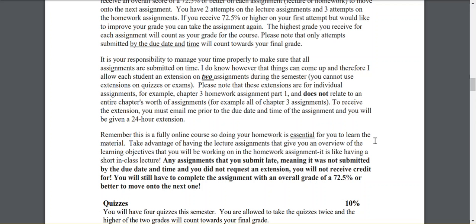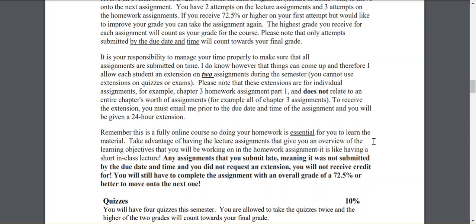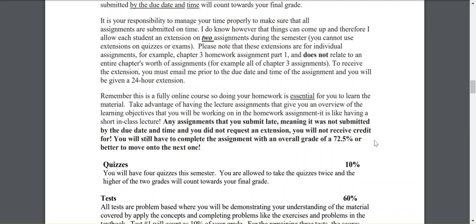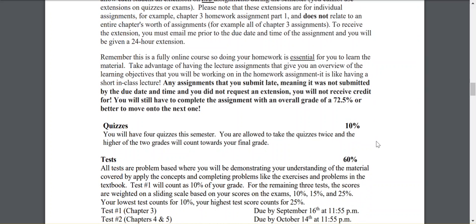So please make sure that you are paying very close attention to those assignment due dates. This is a fully online course, so doing your homework is such an essential component of you understanding and learning the material. You'll have 4 quizzes this semester. The 4 quizzes will count in total as 10% of your final grade. And you get to take your quizzes twice, and the higher of the 2 grades counts for your grade in this class.